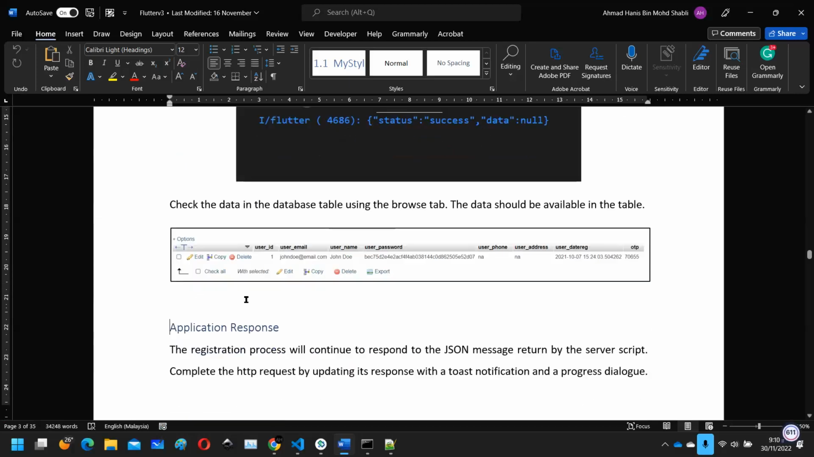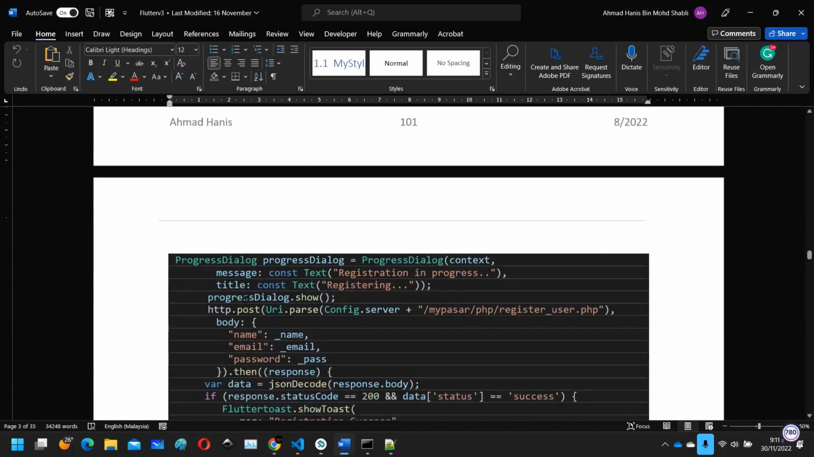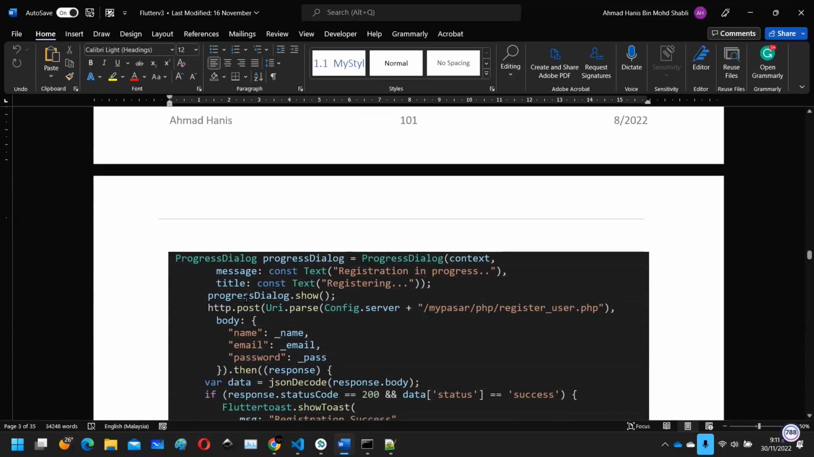So once it returns this data, your application will be required to process the JSON data and then understand the response. What to do when you receive this, what to do when you receive that. So usually here I use toast. I've talked about toast before. So toast basically is a toast dialog.